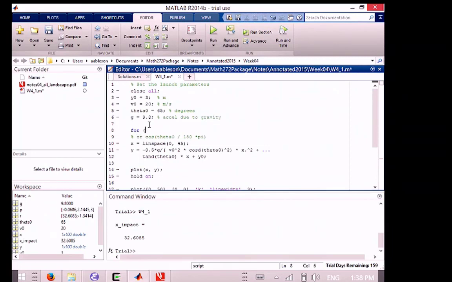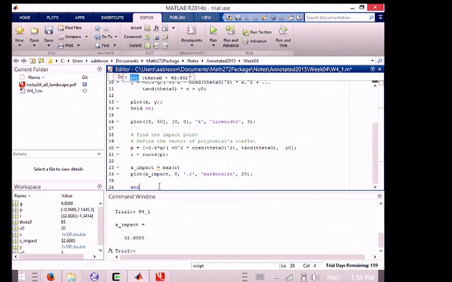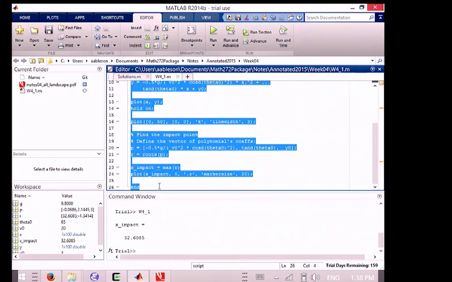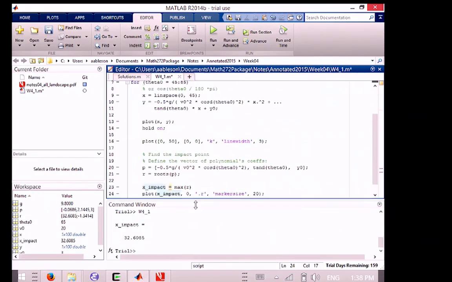So for theta naught equals, let's go from 45 up to 85 degrees, say. And what that'll do is take out the need for this first line. So we're just going to have that loop over 45 degrees up to about 85, probably in there somewhere. We'll go to the end, put an end down here. Then my favorite two keystrokes, Control A, select all, Control I, indent everything. And then I can see what all is in the loop.